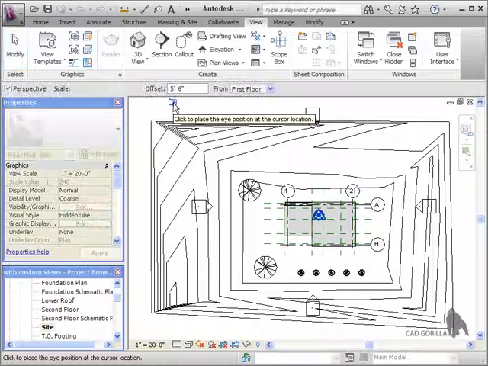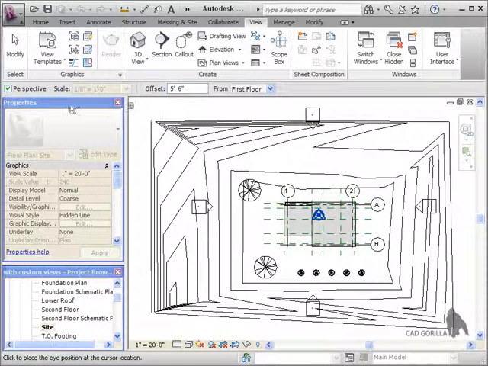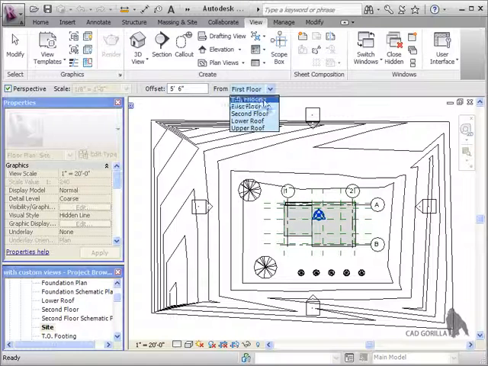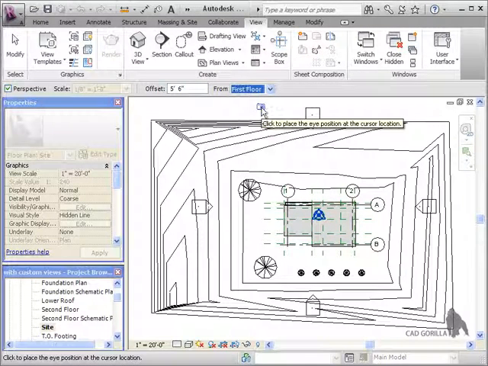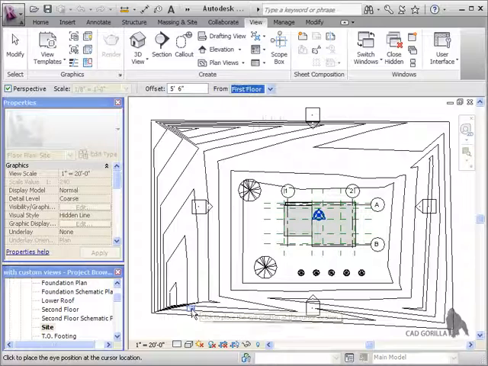When I do, a little camera icon appears next to my cursor, and there are a few options in the options bar. I'll leave the perspective checkbox enabled, and the scale is grayed out, but here are the important ones. The offset box and the level drop-down determine the height of the camera. I'll have this camera be at about the head height of somebody standing outside. Next, simply click to place the camera on the site.